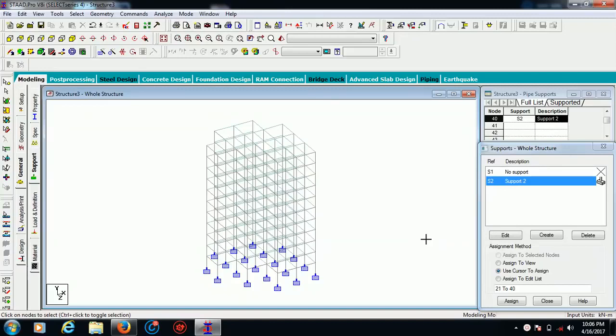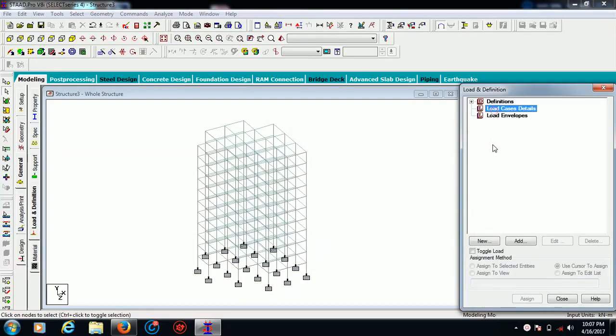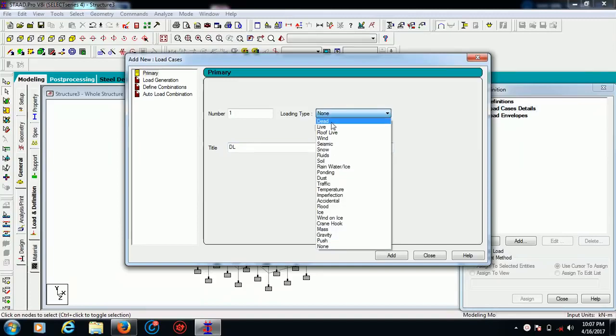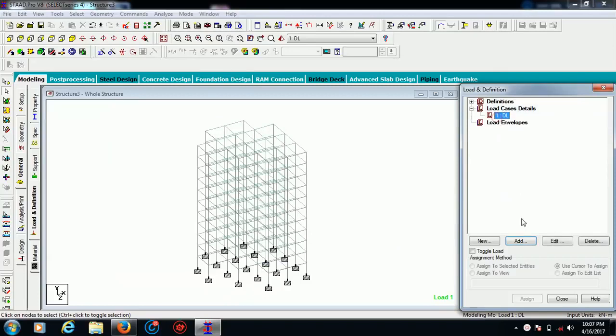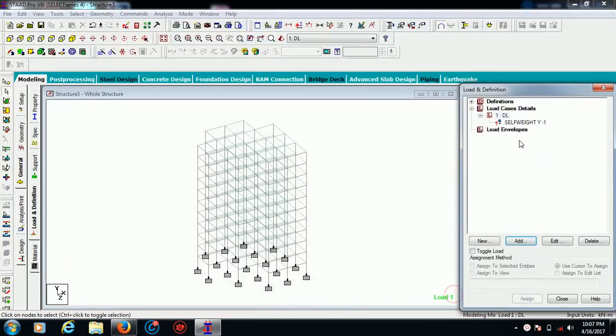Now is the time to assign some loads, and for that we are going to Load and Definition, create load case details, add, and we are going to give DL as the title for my dead load case. In this I want to add self weight in the -y direction with the factor 1. So add and assign to view.